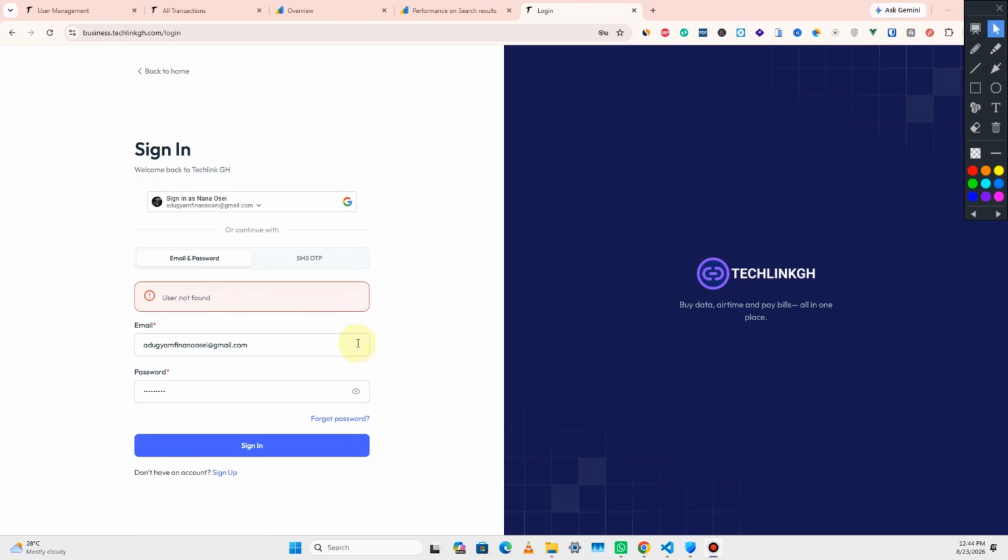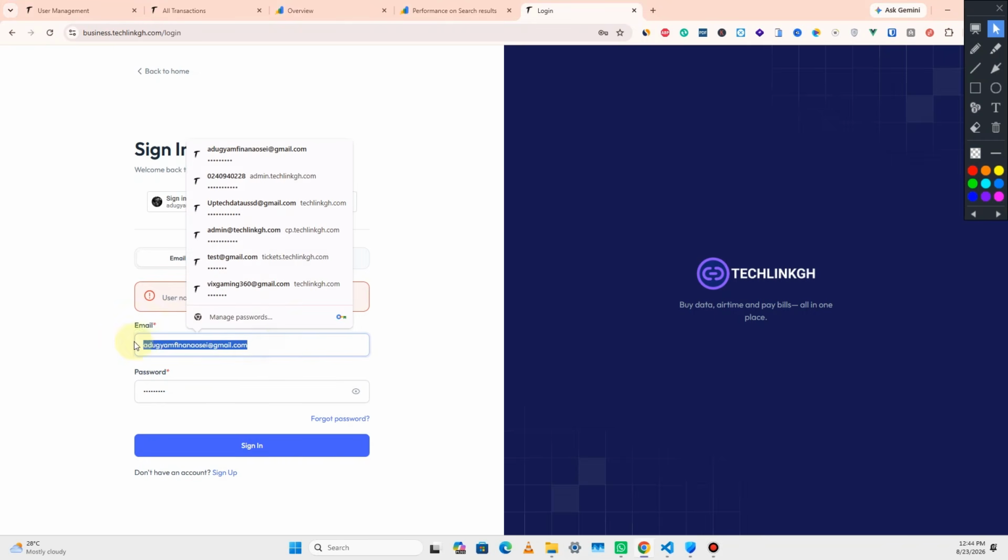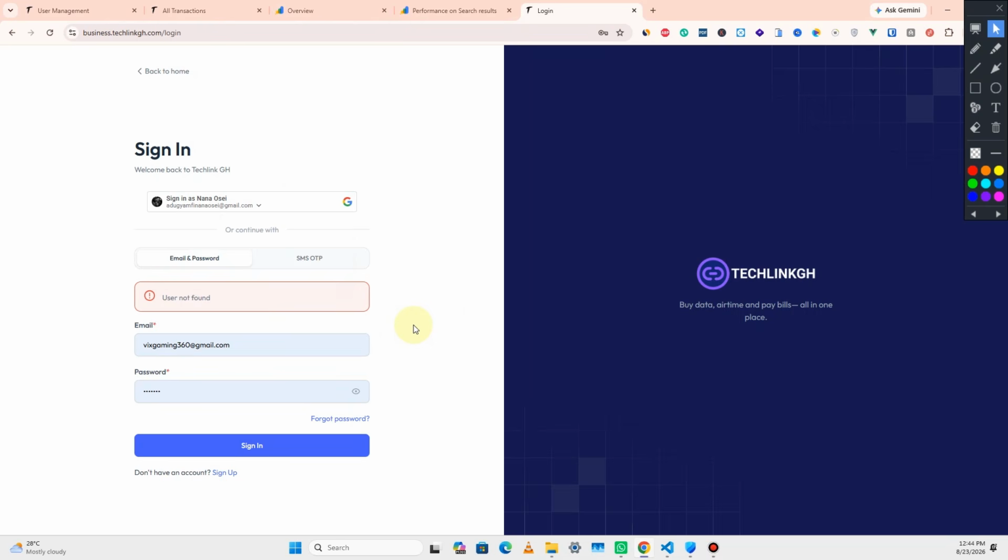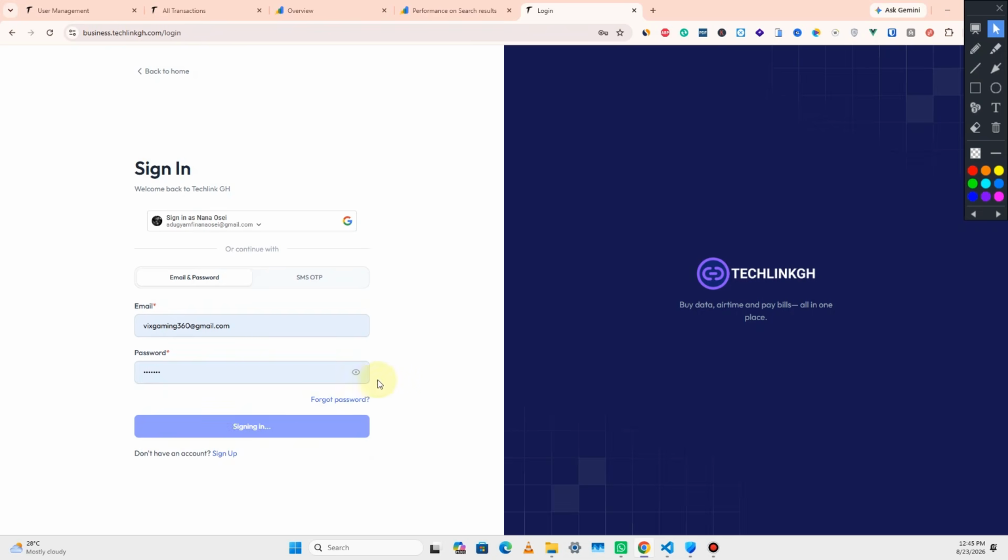Okay, so now that our user is not found, it means that this user does not exist. What we are going to do is enter a valid email, and if the password is wrong or the email is wrong, you'll be alerted. So we are just going to sign in.